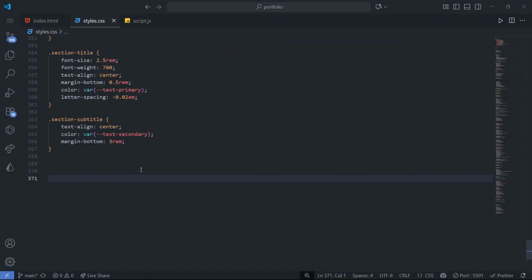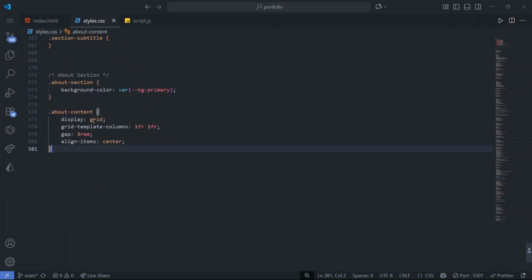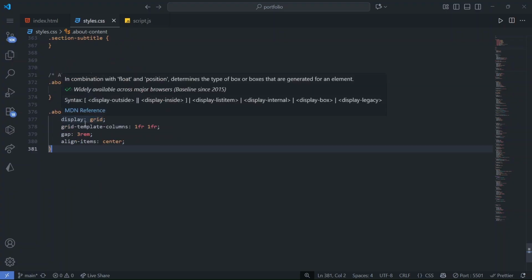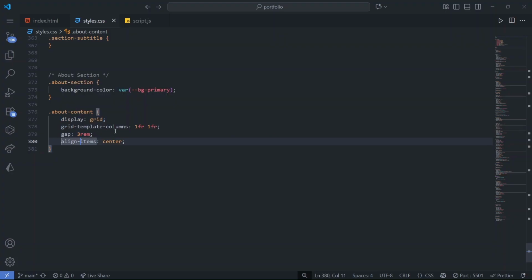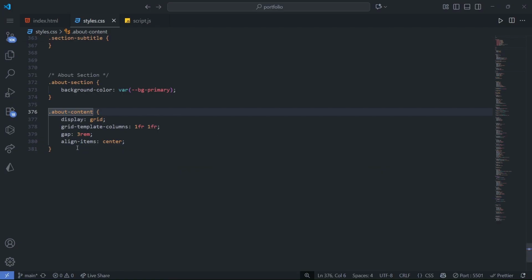same class here. In the about section, first of all we will start with the about section class that we have created in our HTML. So we'll write the class for that about section with the background color, bg primary, and the about content, whatever content we are going to use, with 1fr for equal width.